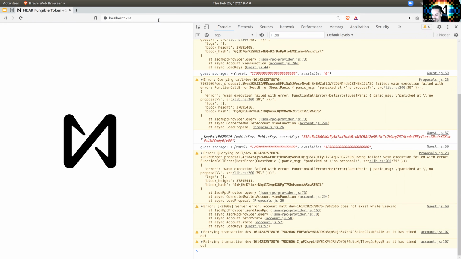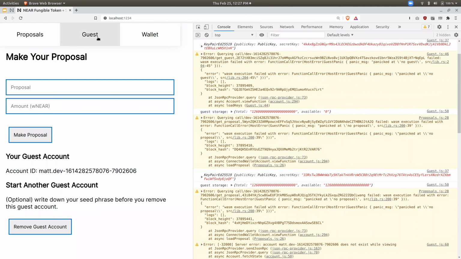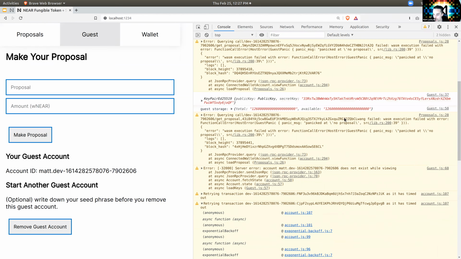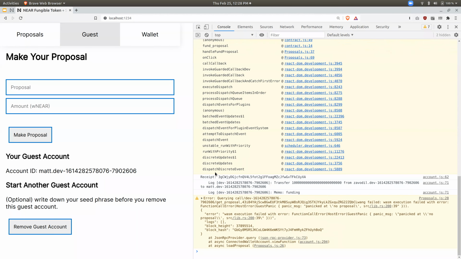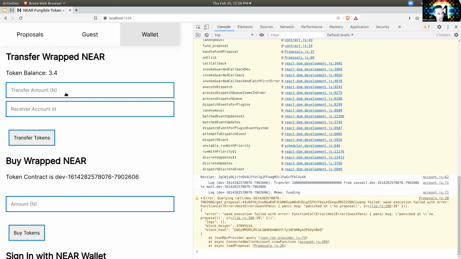This is so weird, it's freaking me out. Do you see, you had a Rust error before? Like, no proposal. Oh, over here? Oh, yes. Okay, so the proposal wasn't created, and also we do have some weird error here. It technically thinks it's signed in.